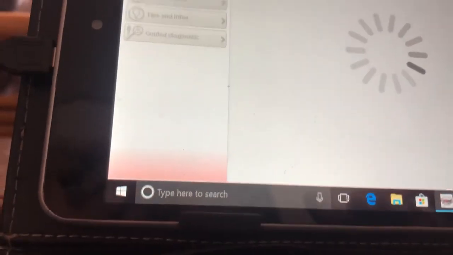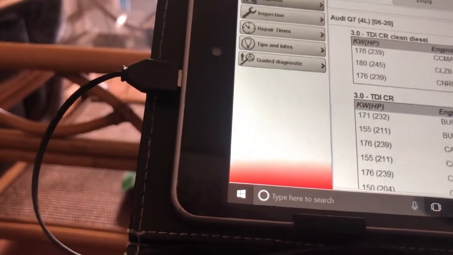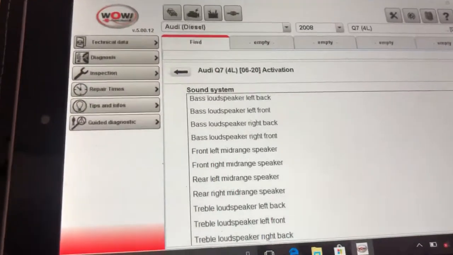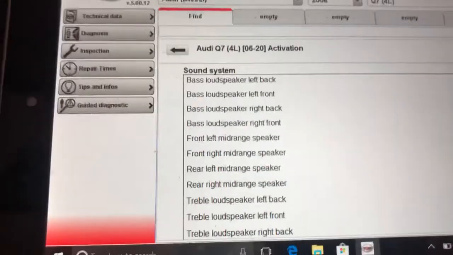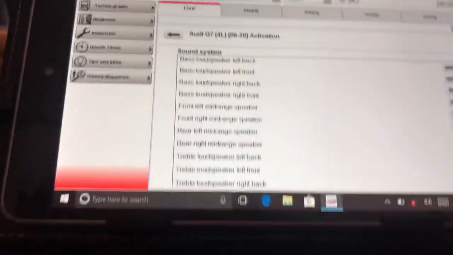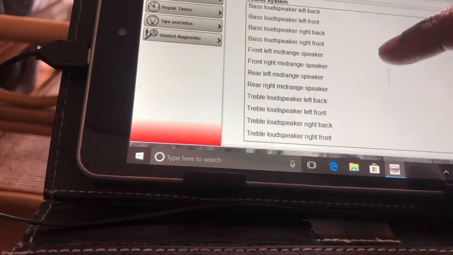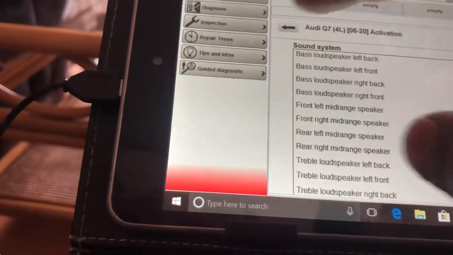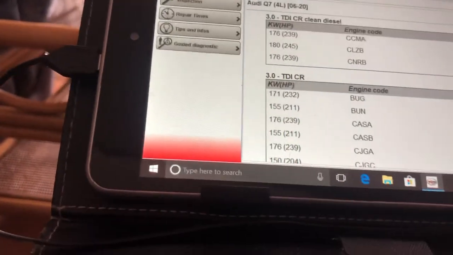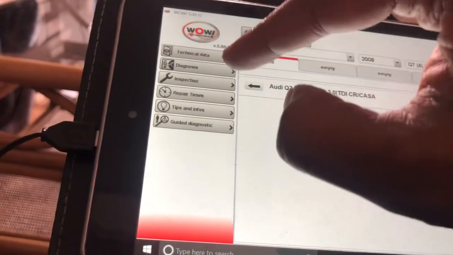Similarly, if we go into activation. If you have an electrical problem and you want to know if the component is working and the problem is in the wiring, that's where this activation comes into it. You can activate that component itself, and all these things you can activate on here. On this one, it's giving mainly the options of the speakers. But in some cars you can do the horn, the lights, doors locking, opening. I'm sure you can in this as well, but it's just probably going to be another way of going into it.